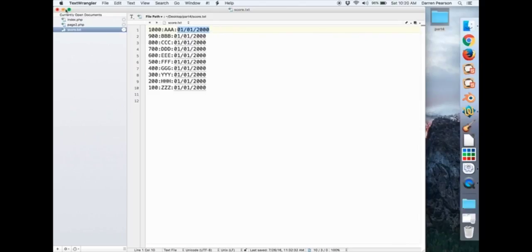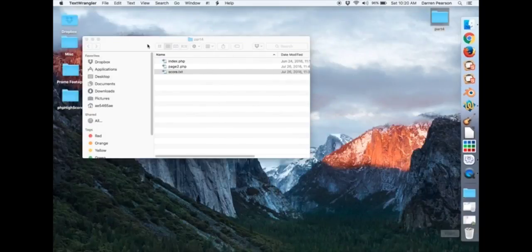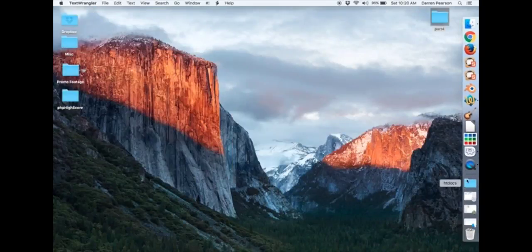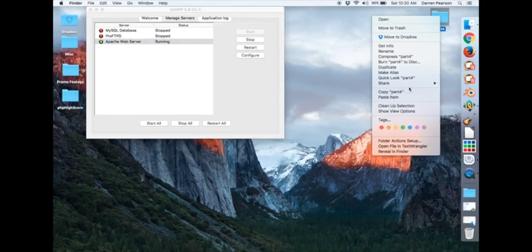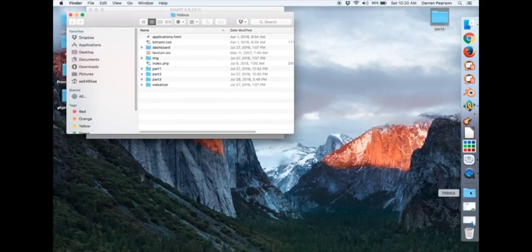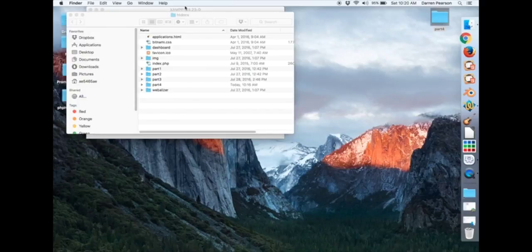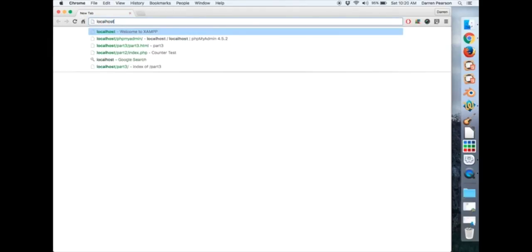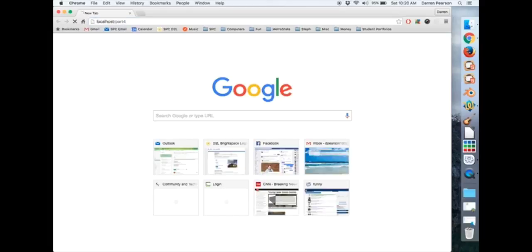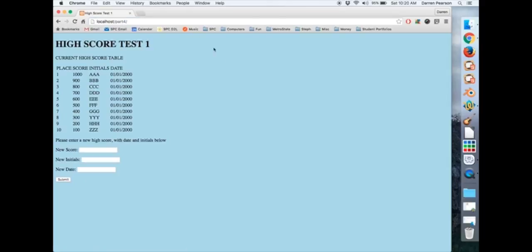So let's get a look at how this works in action. I've got my Apache web server up and running, so I'm just going to select this whole thing, copy, and go into my htdocs directory and paste it. There it is. And I'll start up Chrome, the browser I prefer to use. And we'll go to localhost/part4. There we go. And this is the index file.